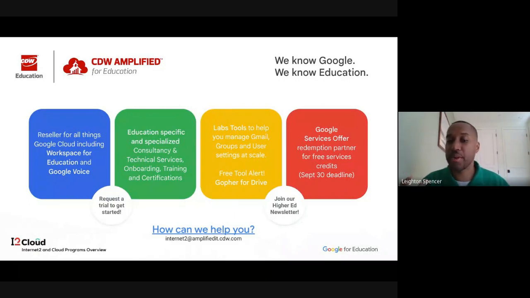So for those who are unaware of what Google service offerings are, Google often also gives free tokens for those who are just making a move over to paid editions, to use on services to ensure that they're set up for success. So with this, CDW Amplified is a redemption partner where you can utilize those service offering funds with them in order to redeem services from technical support to fulfilling project hours to additional trainings or certifications that you or your staff potentially want to take.